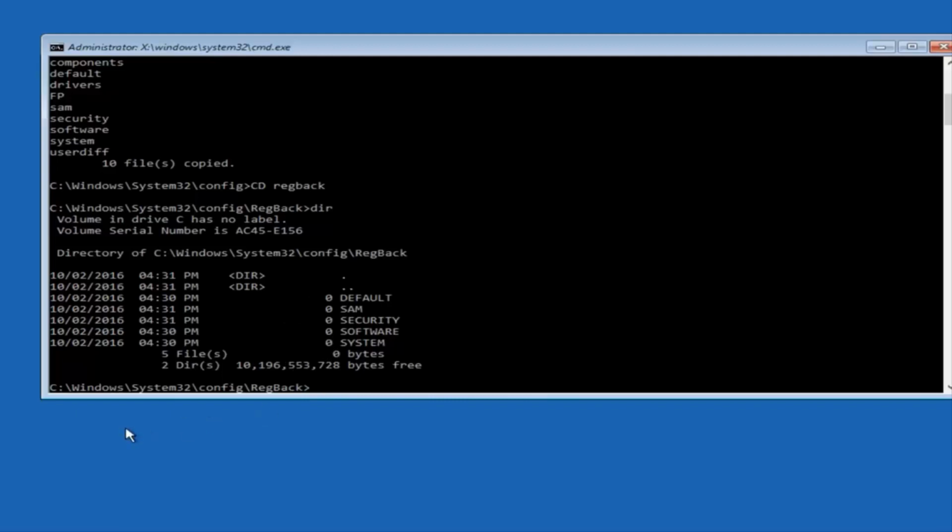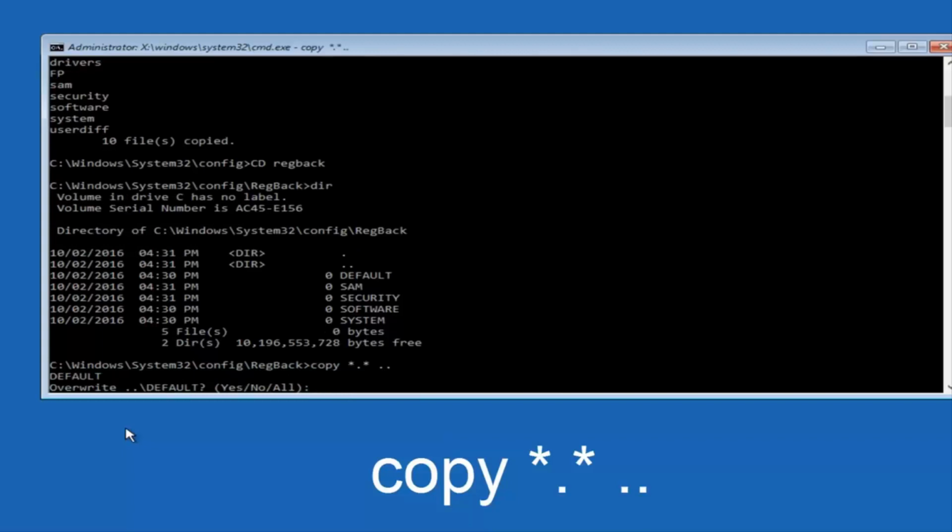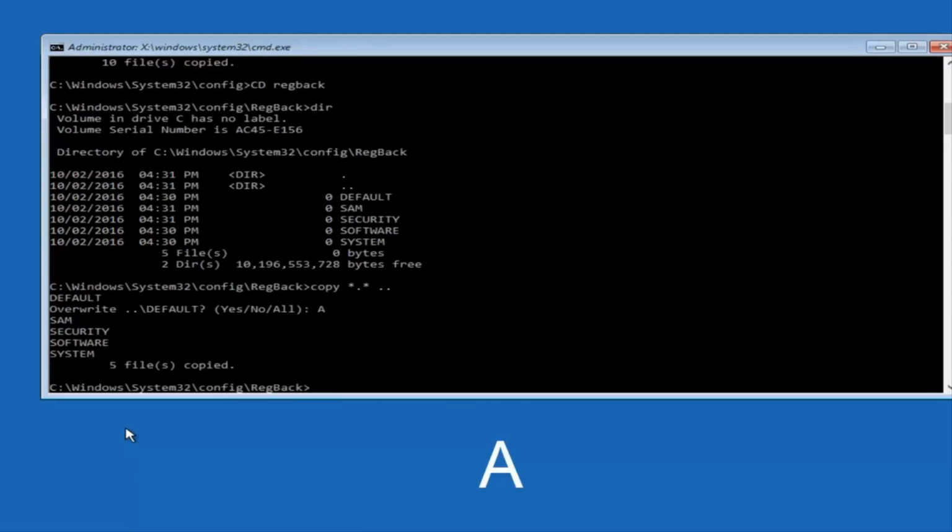If not, if you guys do have numbers, it should be several million number place values and quite a few of these. Instead, you're going to type in copy, space, star dot star, another space, and then 2 dots back to back, and then hit enter on your keyboard. When it says overwrite, type the letter A on your keyboard and then hit enter. And then at this point, you can type exit.